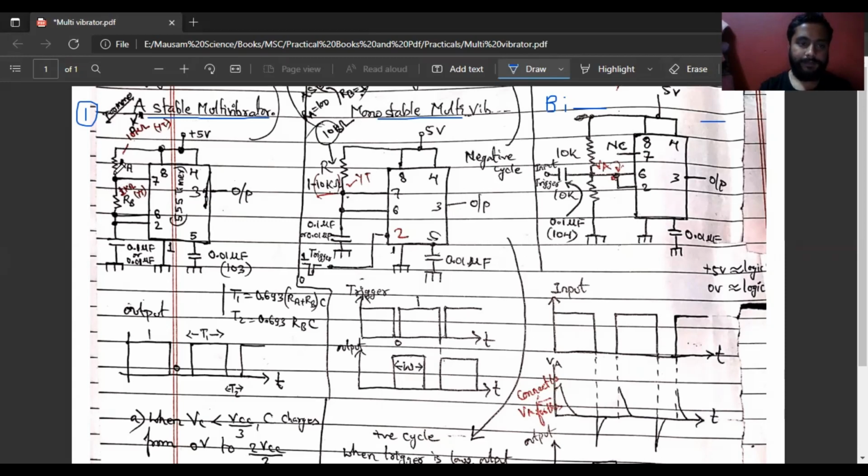Between 8 and 7 we need to give only 10 kilo ohm. It is written 100 here, but that is for another need. We give only 10 kilo ohm. RA, or R1, will be 10 kilo ohm, connected between 8 and 7. Then 7 and 6 will be connected by a 1 kilo ohm resistor. We keep just one resistor between 7 and 6 on the breadboard.